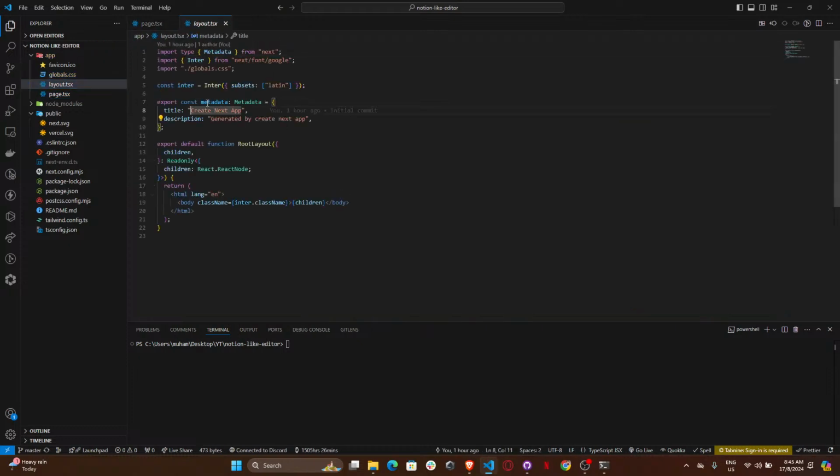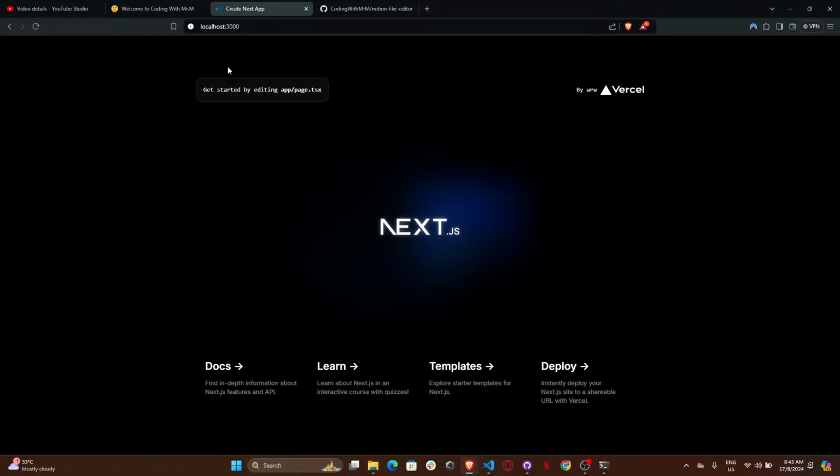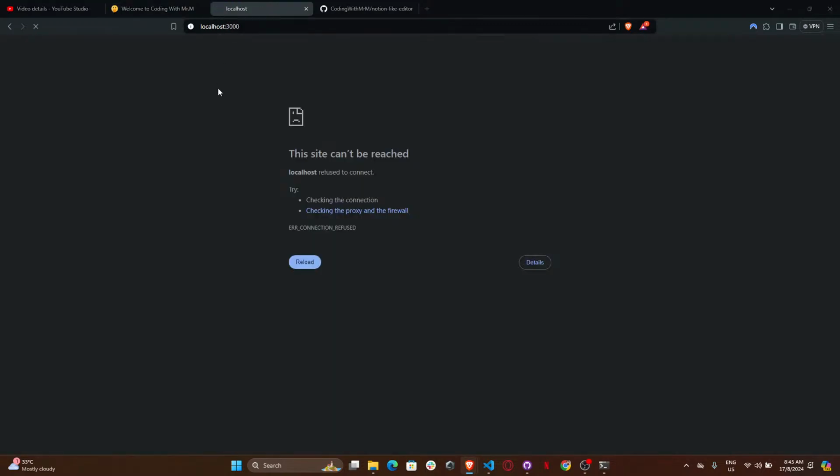So quickly let's just change the title of the app here. Instead of that one, I'll write "Notion like editor, built by Coding with Mr.M". This is just a title, like the HTML title, so it works the same way. If I refresh here, instead of create next app, okay, my bad.